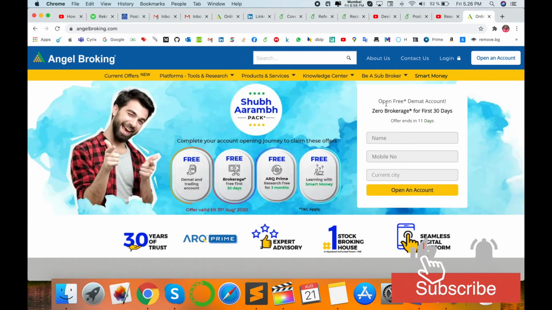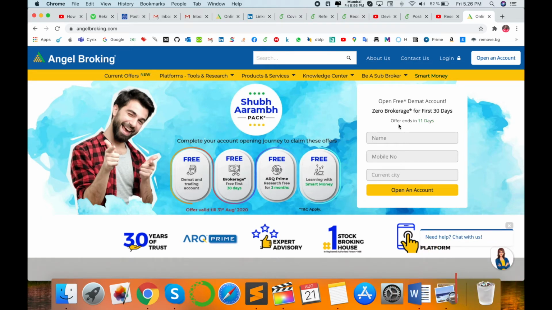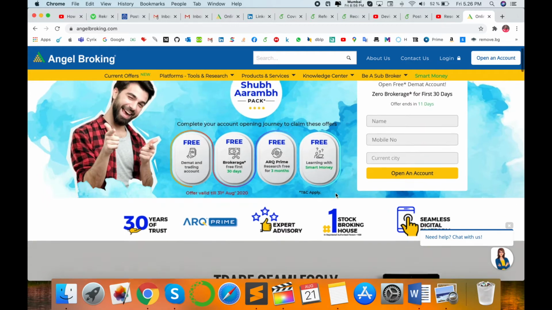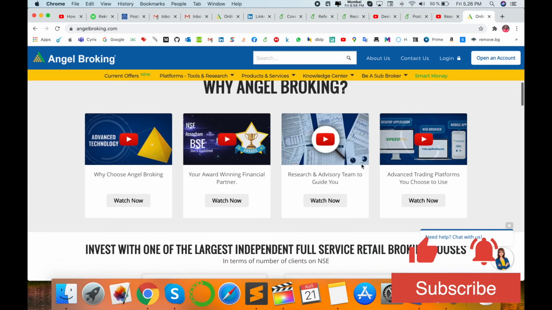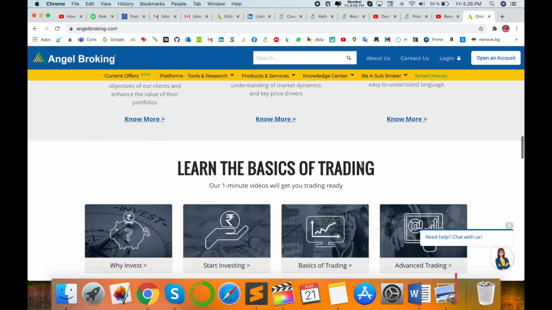So here, open a free Demat account, zero broking charges for the first 30 days, and the offer ends after 11 days, meaning 31st August is the last date of free Demat account opening. So some other related information is available here.